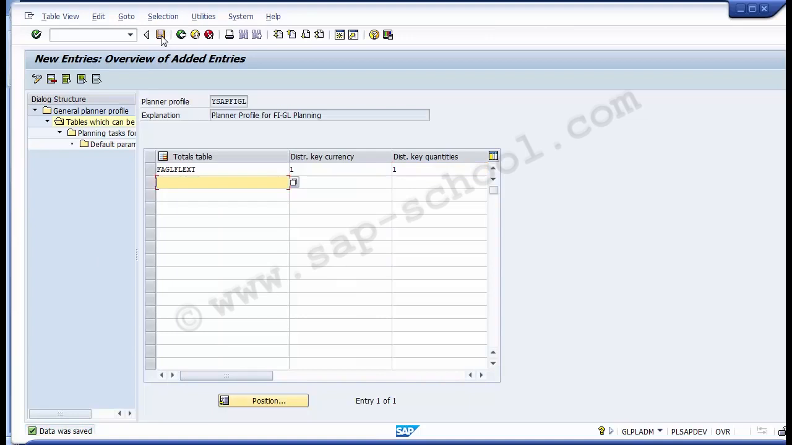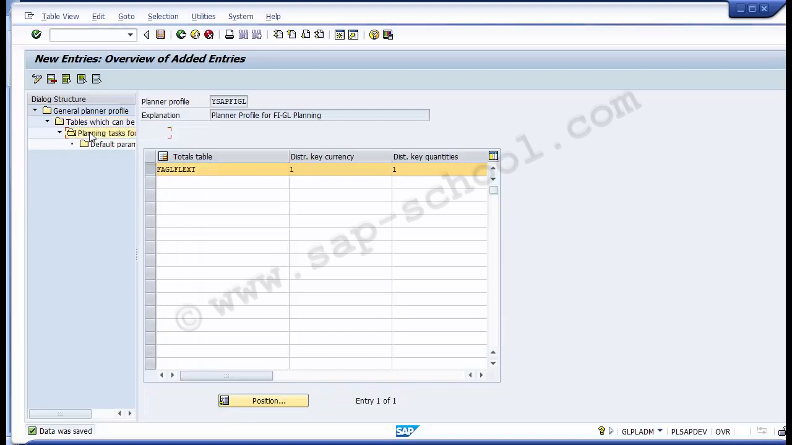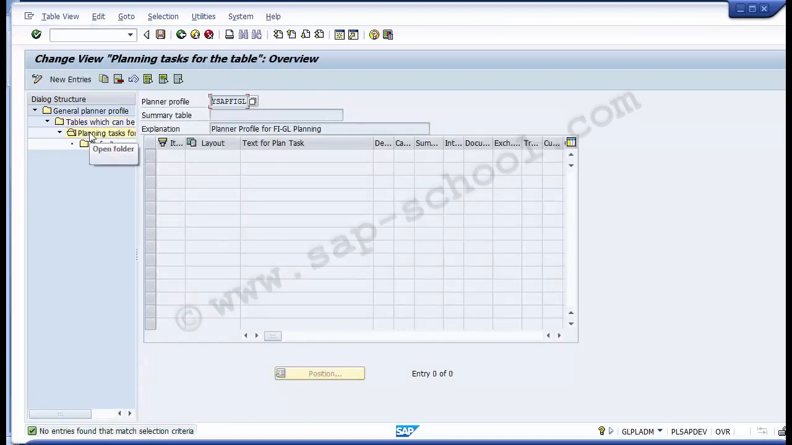Now if you further want to go, you can select your own table which you have just added, and then you can go to the next option. Within the option is planning task for the table. So double click onto the planning task for the table. As you double click, it will take you to the next screen.